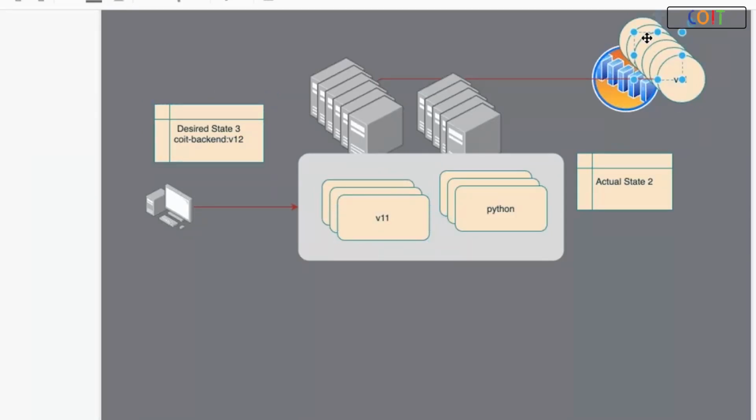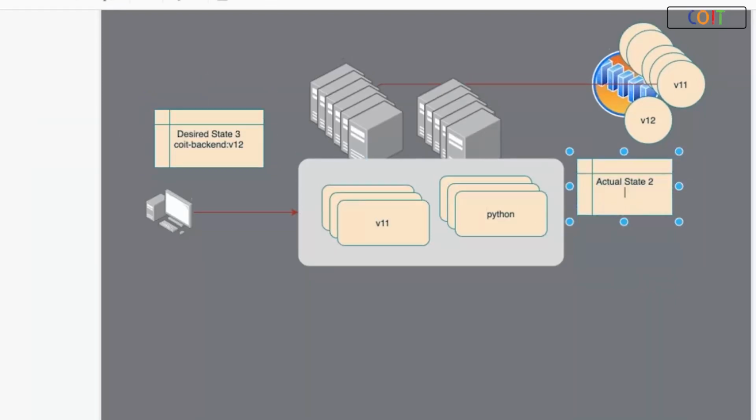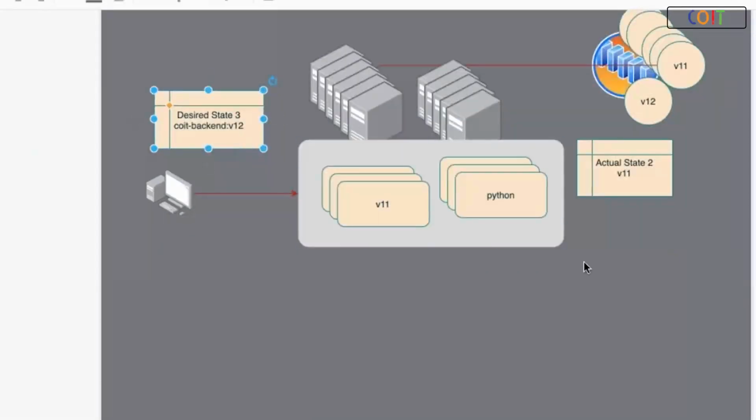So I will put a v12 image inside hub.docker.com, inside the registry, then I would tell Kubernetes, hey, use this image instead of v11. Then Kubernetes will again check the actual state, see that currently it is v11 but the desired state has changed to v12. Then again the Kubernetes controllers will take the action.